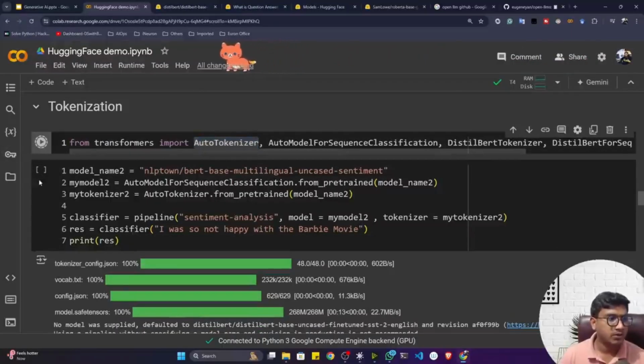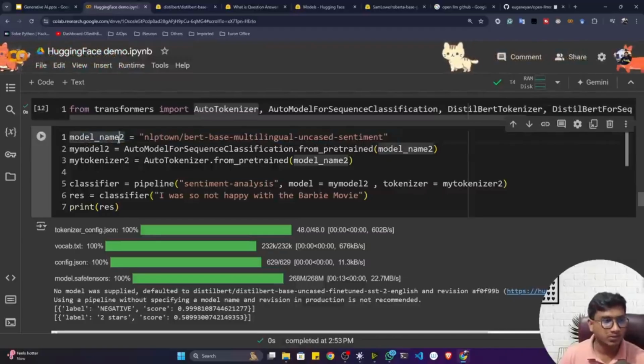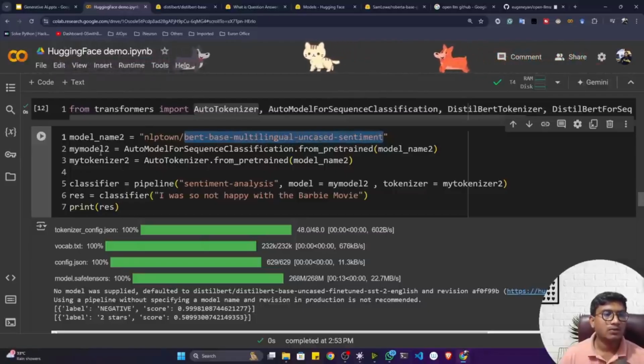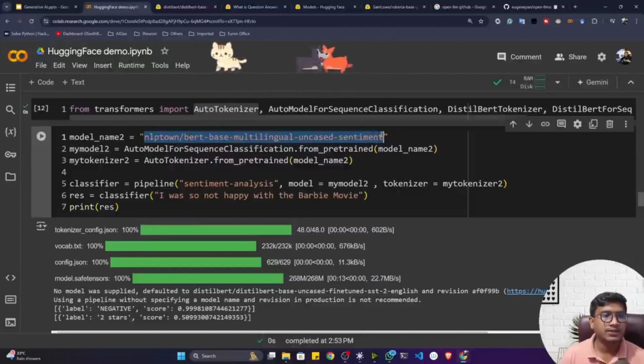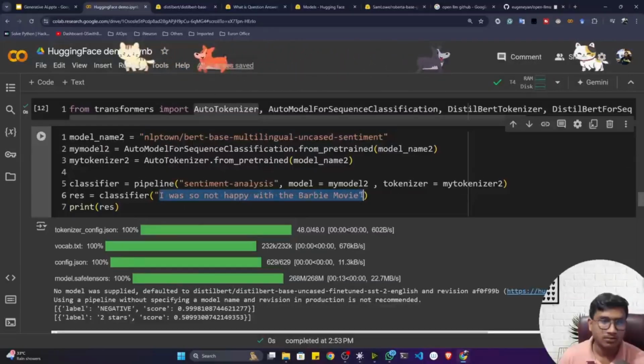Okay, so let me import all the libraries. If you want to use any kind of tokenization, first of all, you have to define the model name, like which model you want to use. So here I'm using this BART-based multilingual unmasked sentiment model. With the help of this transformer-based model, first of all, it will perform the tokenization on the input we are giving to the model right now.